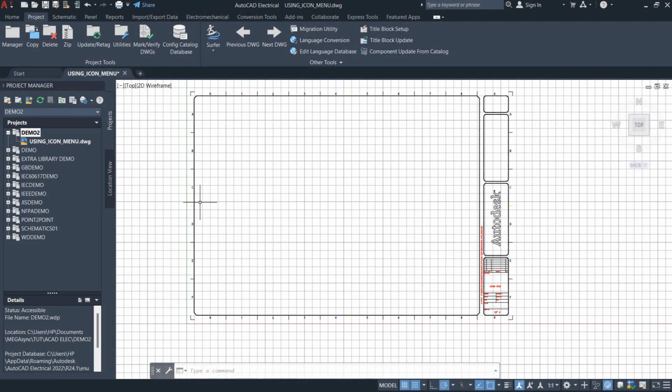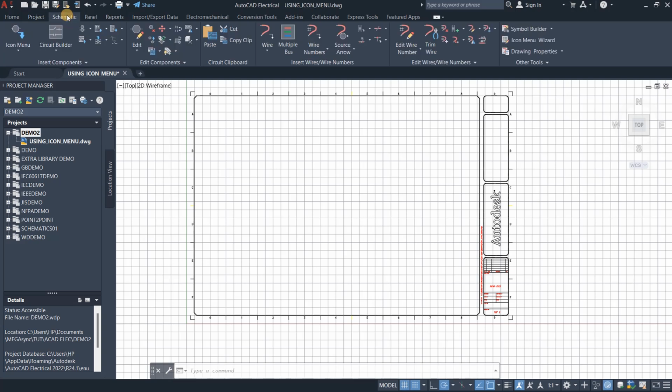Okay, so right now, once the settings are done, we're going to be adding some symbols in our file, depending on what you'll be working on. This is just a demo, so we won't do any wiring. So we'll go to schematic and then click icon menu.